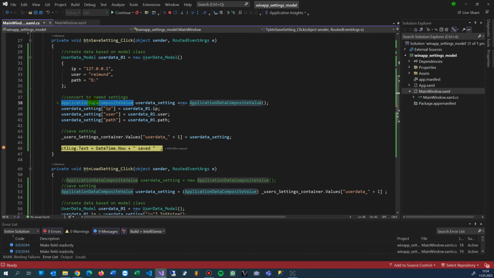create an application data composite value. You can't write the model straight like a JSON file into the settings. That's not possible. But what you may do is say application data composite, model of type user data. Then you set the values like this. You create in an array a value, a named key, and there you set the value from your current data set, and then you save it. You say this is my user container, the values, and you're saving there.